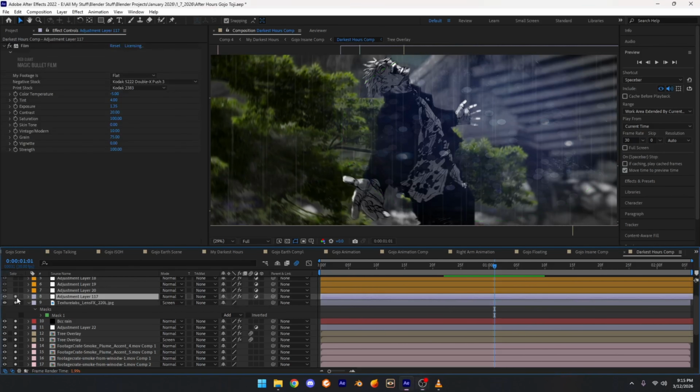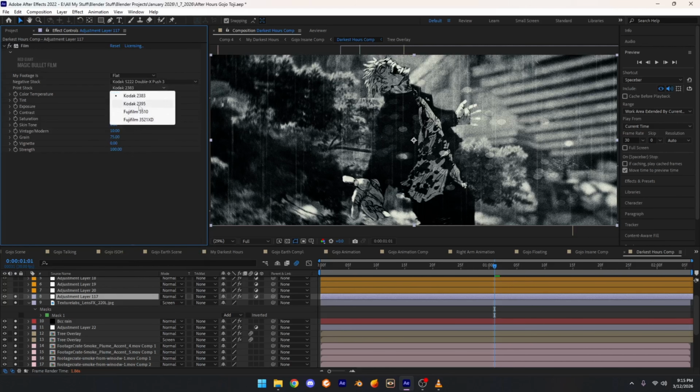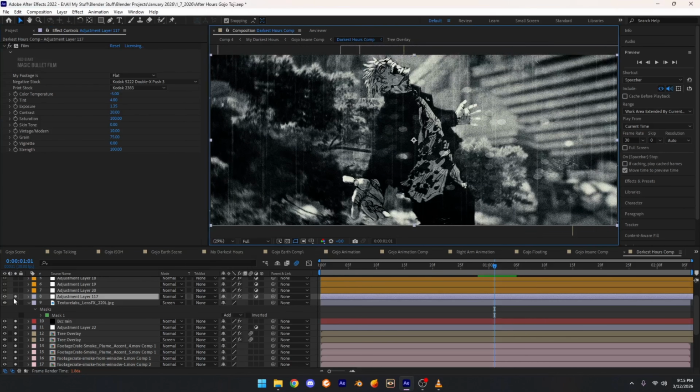Next would be the film. This time I changed it up. I changed it to Kodak 5222 XX push 3, and then the print stock would be Kodak 2383. And then these are the settings right here. You can copy them if you want, change them, tweak them to whatever you want. And as you can see, the big difference is that it changes a lot.